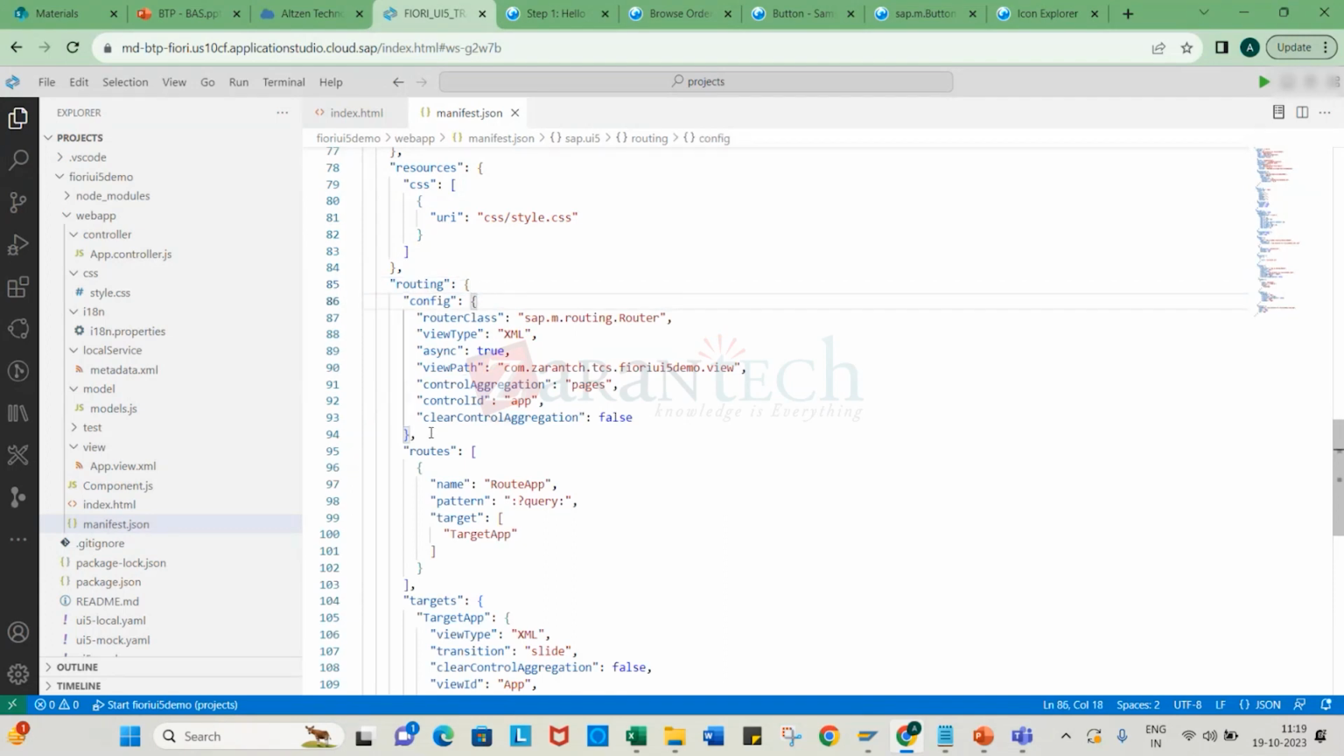What configuration you maintain here is the router class and the view type. Of course, we are maintaining XML view type, asynchronous loading support, and this is the path. This is the namespace and path. See, this is my path of the view folder, right? And then aggregation with controls. Of course, it should be with respect to the pages. That's why pages. This is the ID of your first app, first page.